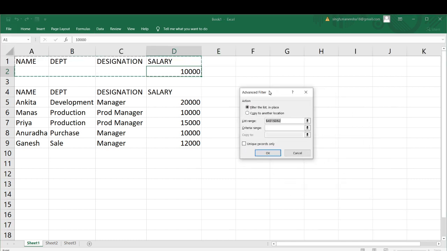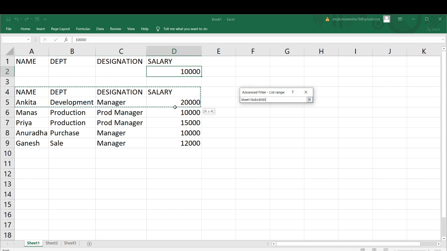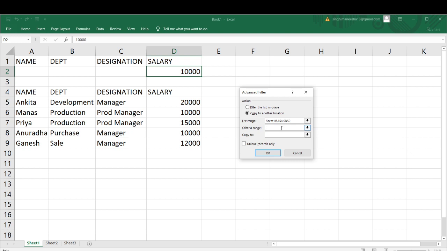Now you can see the advanced filter box is here. Now copy to another location. Just select it. Now list range. This is the list range, children, this one. So select it. Now criteria range. On which criteria you wanted to apply the filtering. So for criteria range, click here, this box.